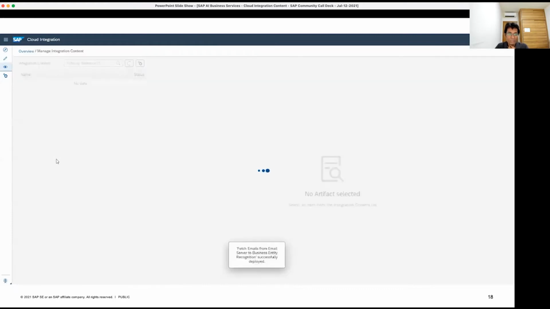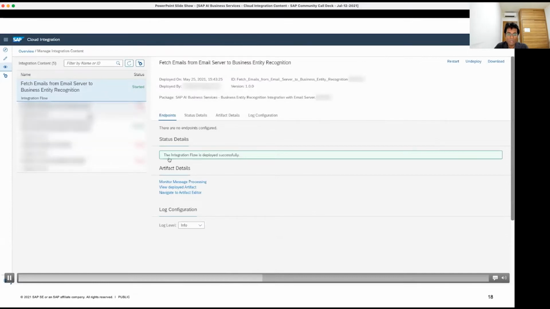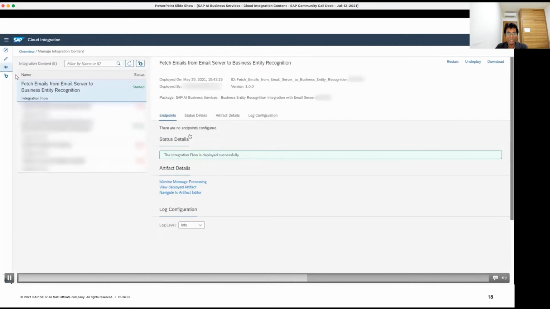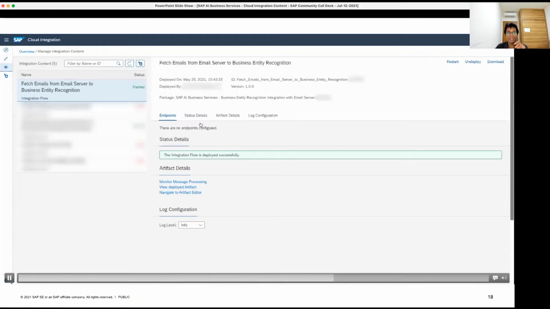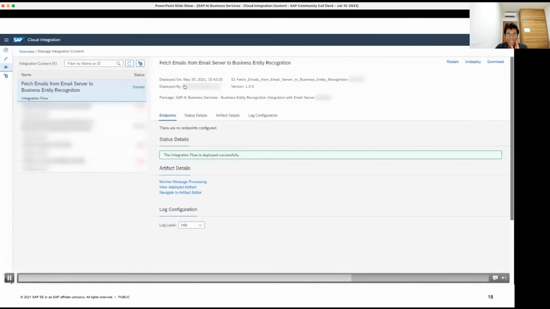Now you go into the integration content cockpit, and you can see that it has been deployed successfully and it's started. Now we send this email with this information, like somebody pasted a text with invoice information. After we send this email to our monitored inbox, what's happening behind the scenes is that it is being monitored. You see in Gmail, this email has been received.